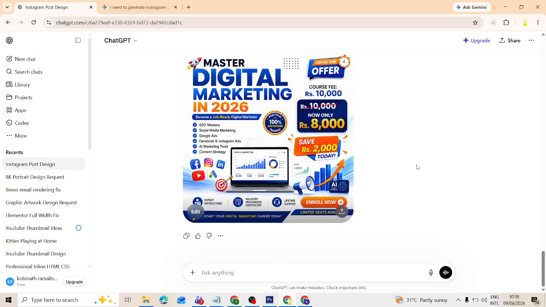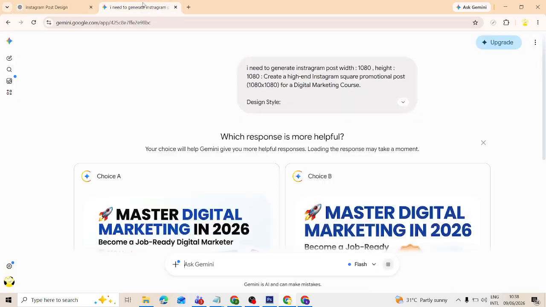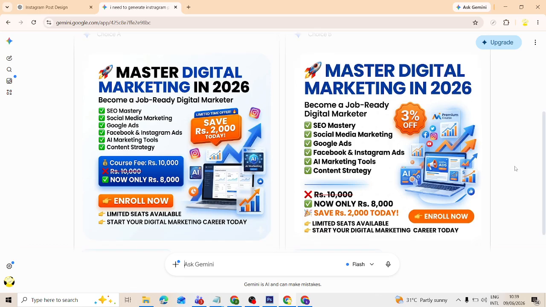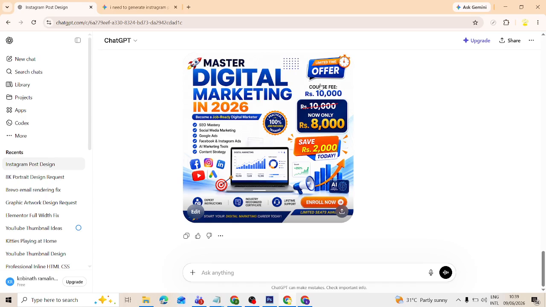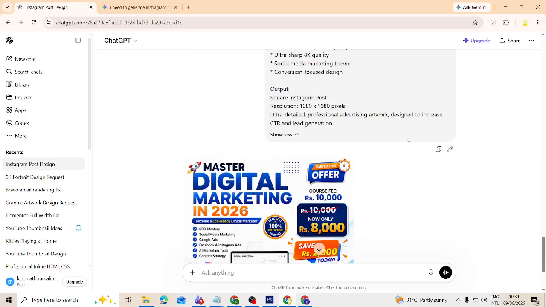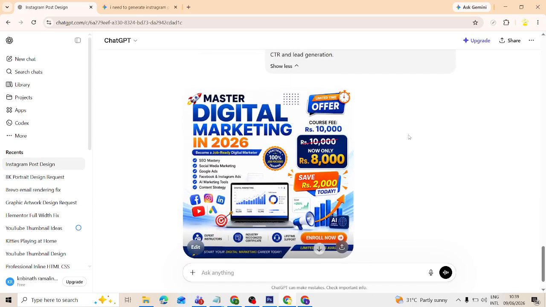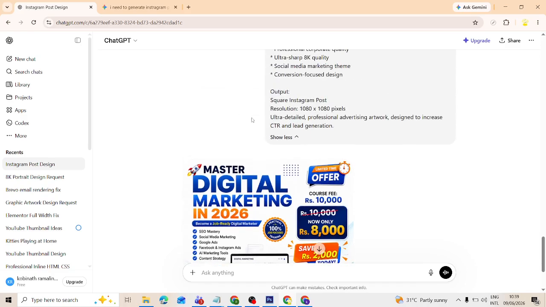Instagram posts. Okay, this is how we have created the professional one. If you compare it to Gemini, it is also best. You will be able to see the Gemini one as well. Now we no need to use Photoshop and everything. You will be able to do these things as well. It's a very best tool. This is how we have generated using AI.